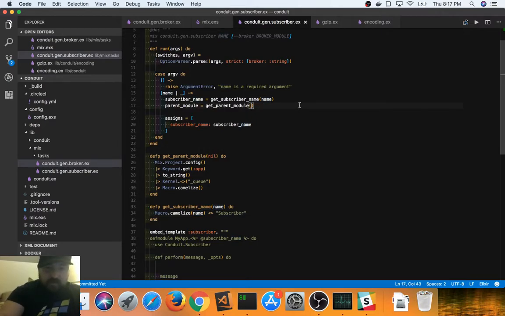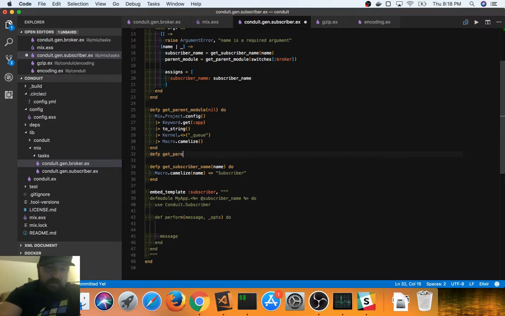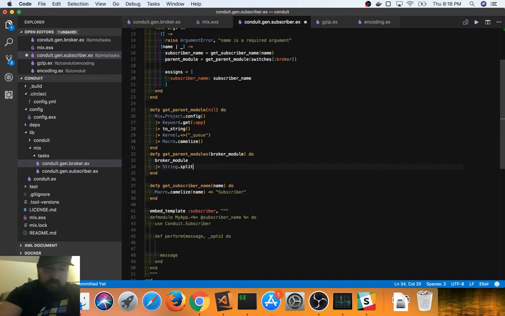And so now we can pass in switches broker here. And so if we don't have a broker, it'll call get parent module with nil. And what we can do now is also define get parent module when it's not nil. So when it's not nil, we'll have broker module here. And what we can do is broker module String.split. And so we want to split it on dot.